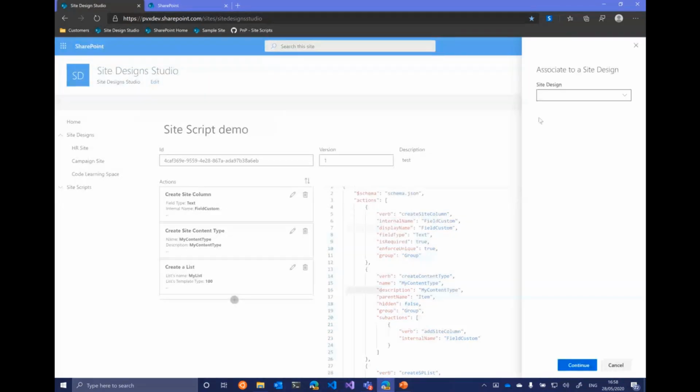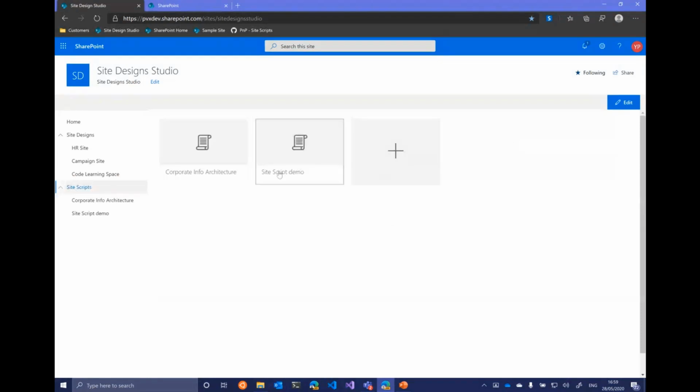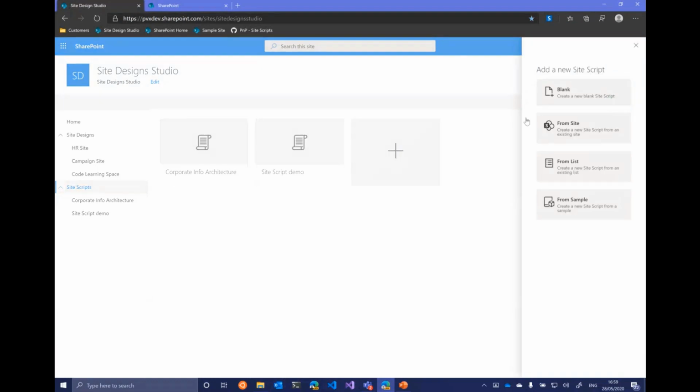So I can say yes, and I will say I want to use a new site design. And here it is, we see it is already here. I will try another feature and see how it works with the actual site design applied to the site. So for this one, I will go to site script again and add a new site script. And you see that here I have another option, which is from site.